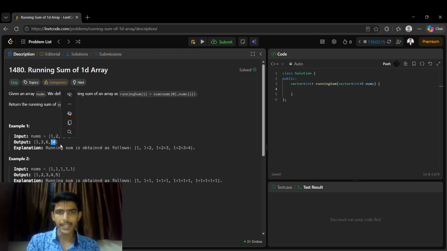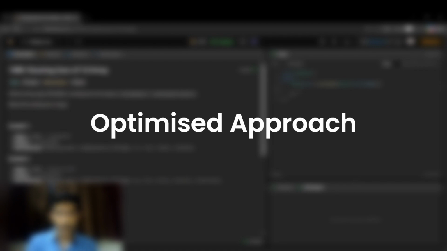This way, at the end, we need to return the array which has the running sum of every element according to its respective index at every index of the returned array. Okay, this way we need to return the complete array. So this is our complete problem. Let's move to the most optimized solution to solve this problem.